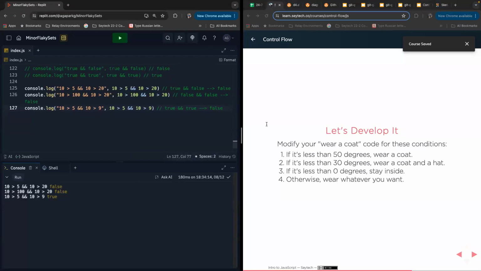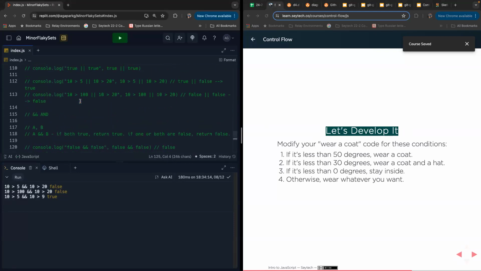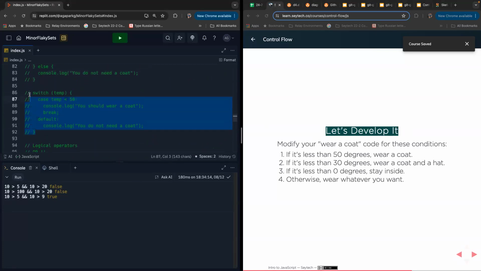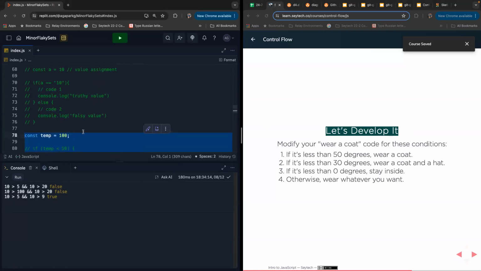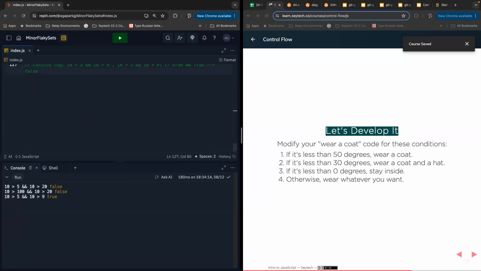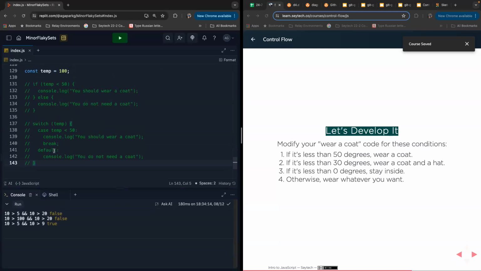Cool. How about we do this one over here? It wants us to modify the code that we wrote already. Let me go up and check the code over here. Copy, and of course I have to comment this one out too because it will complain that you already created a variable called temp. Not both of them. Let's just do it with if.